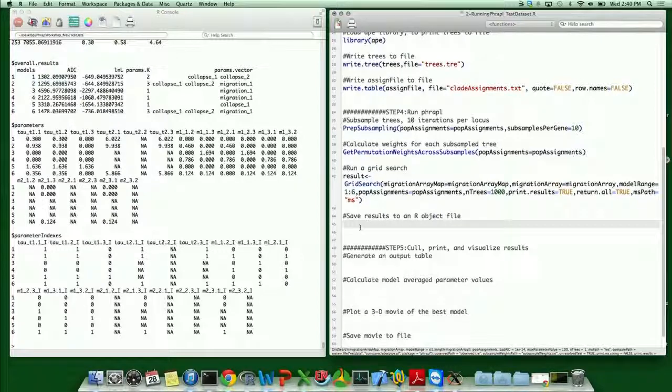So we've only done one analysis, but we can save the results of that analysis to an R object file by typing save, list equals ls, which just means whatever objects are in the current workspace, and then we give a file name, file equals, let's call it phrapl outputs dot RDA.